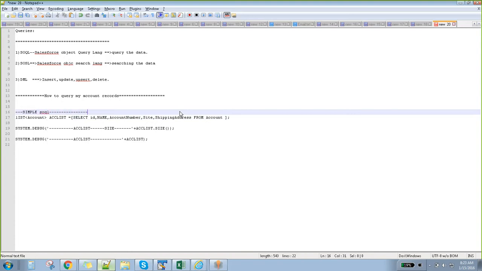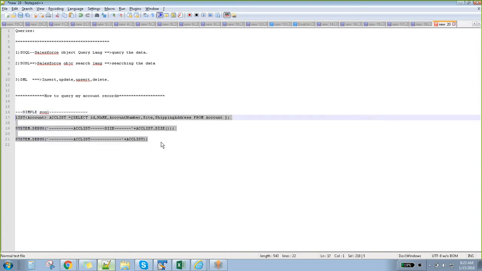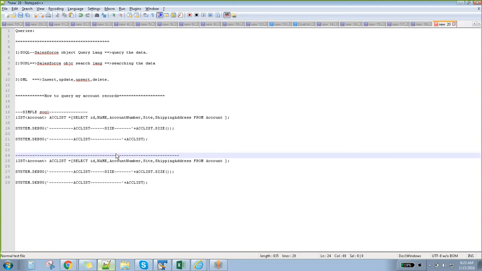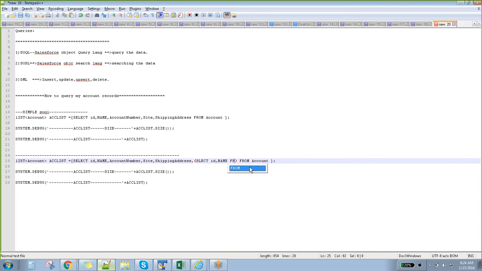Now assume there is account, and we have retrieved the account. What about contact? How to retrieve a contact actually? We didn't retrieve any contact, right? For that, basically we have to write an inner query here, something like this. Select ID, name from contact, because the API name is contact.